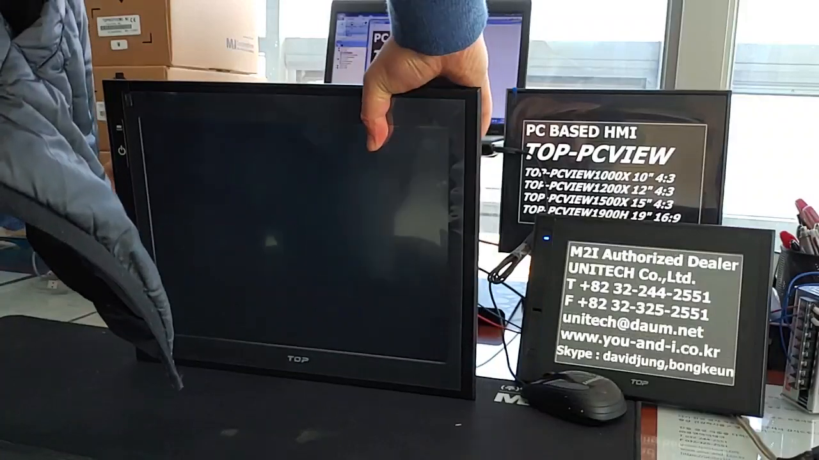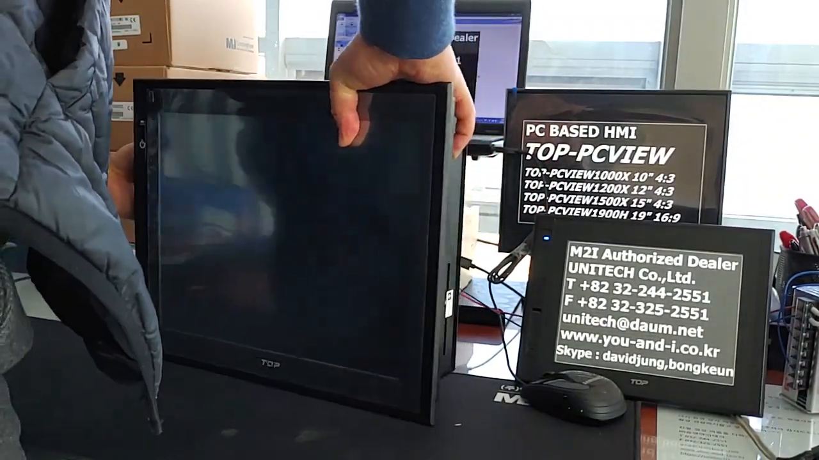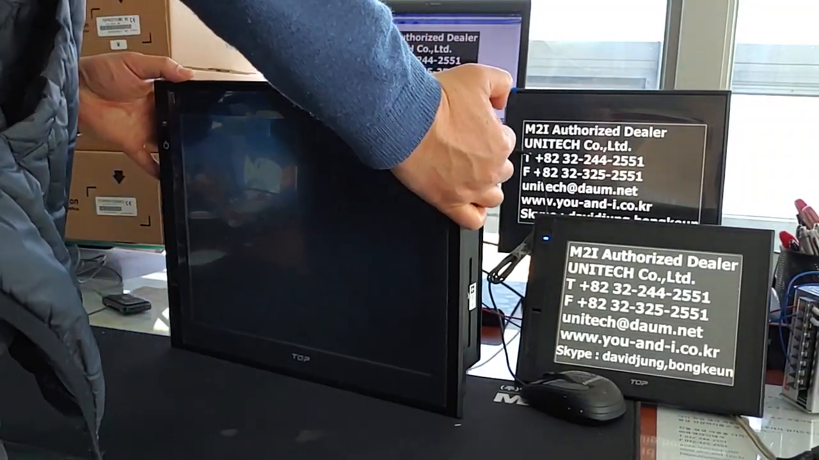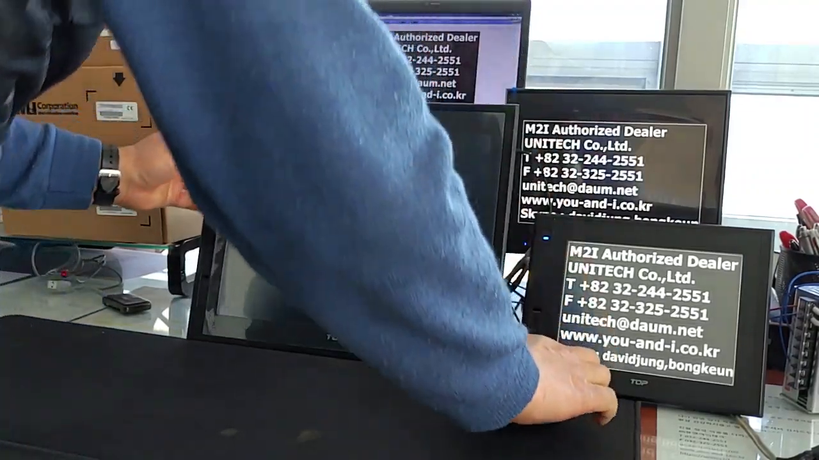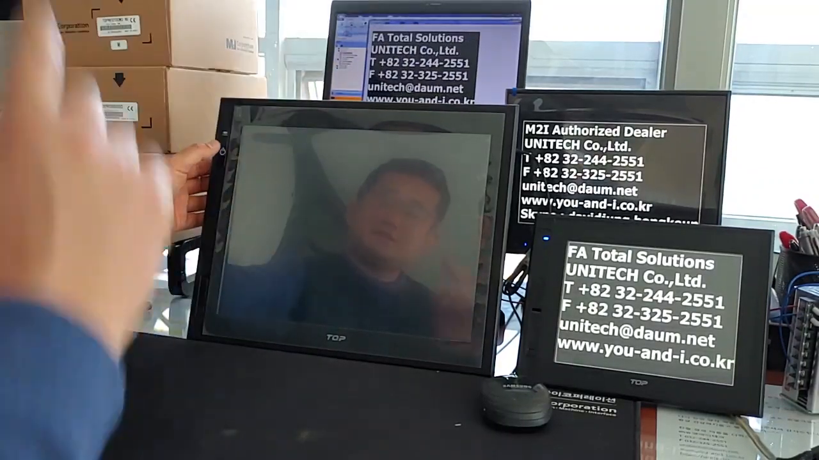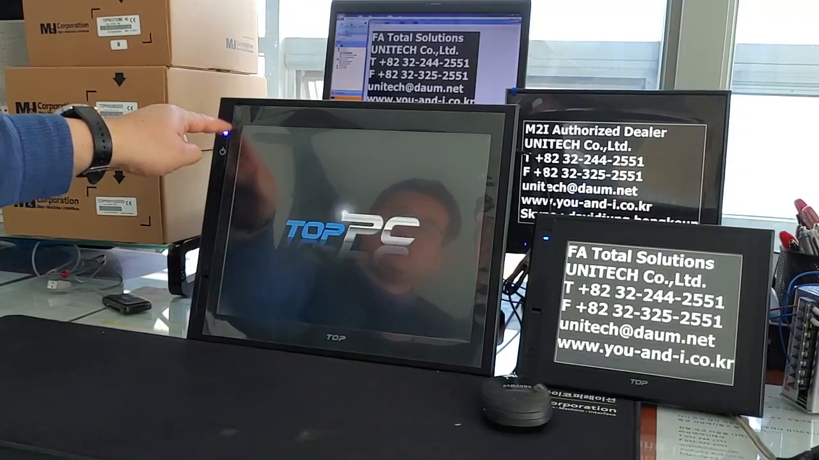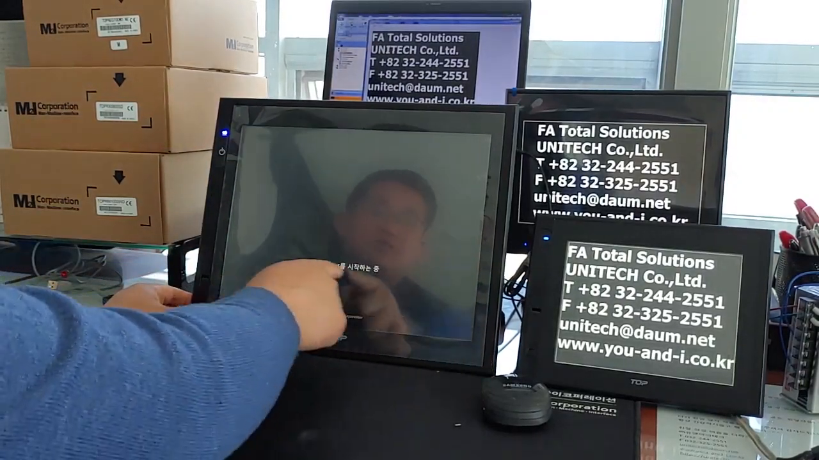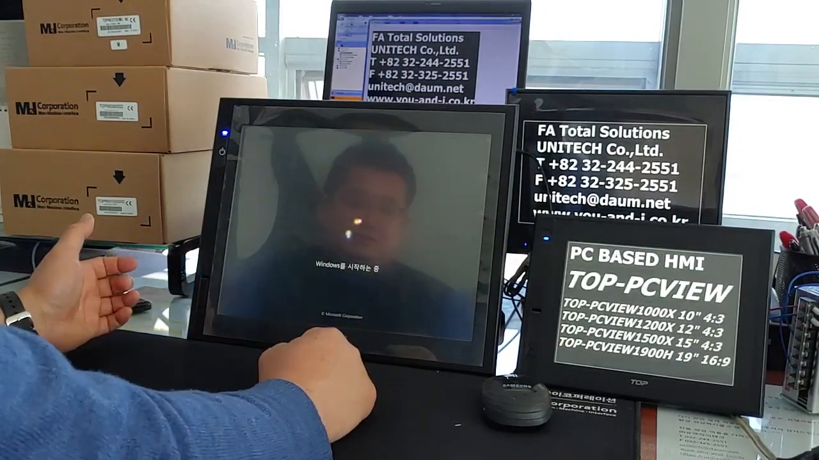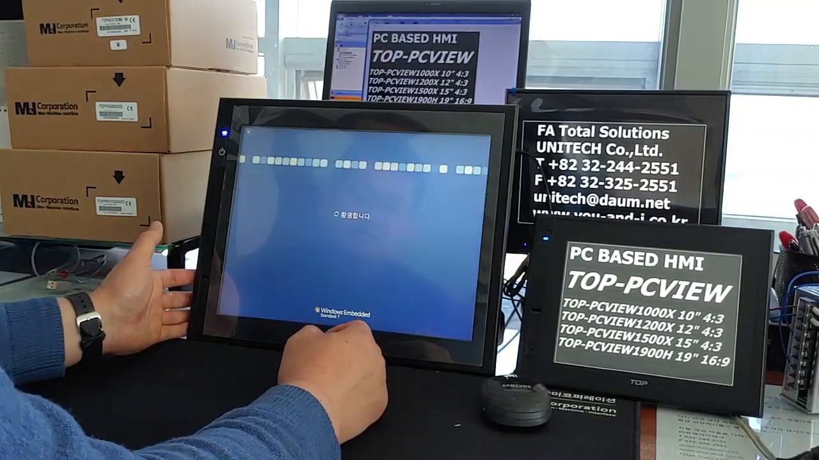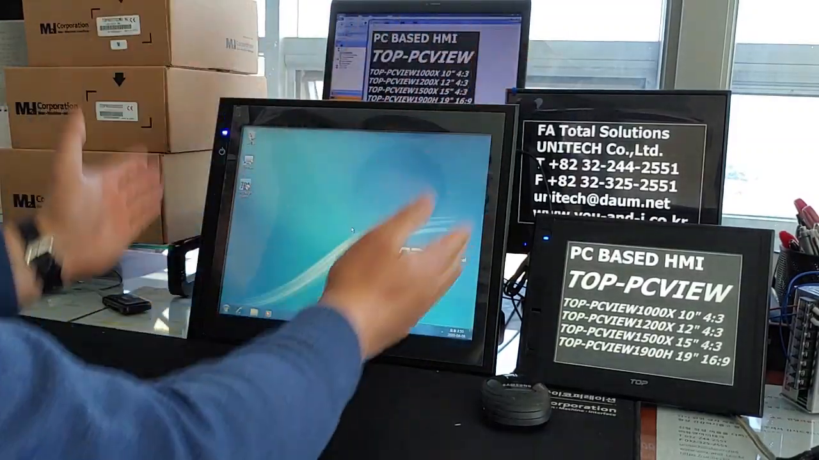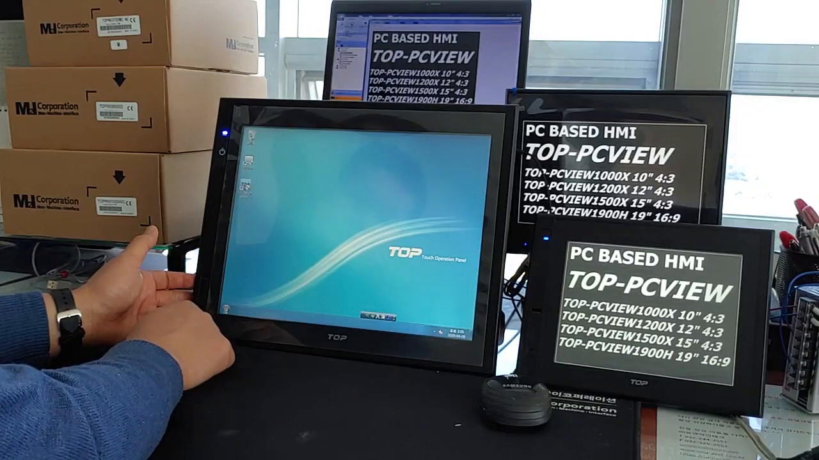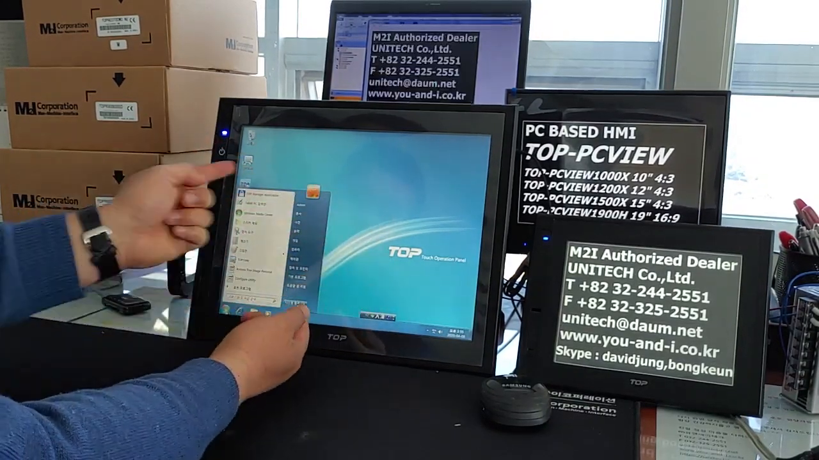In advance, I will plug in the power connector to show you a little bit. Okay, have a look. If you press this power button for 1 second like this, do you see the power LED is on, starting Windows Embedded Standard 7 operating. Oh, welcome, it's Korean. Same as Windows OS. Okay, start. Same as Windows.